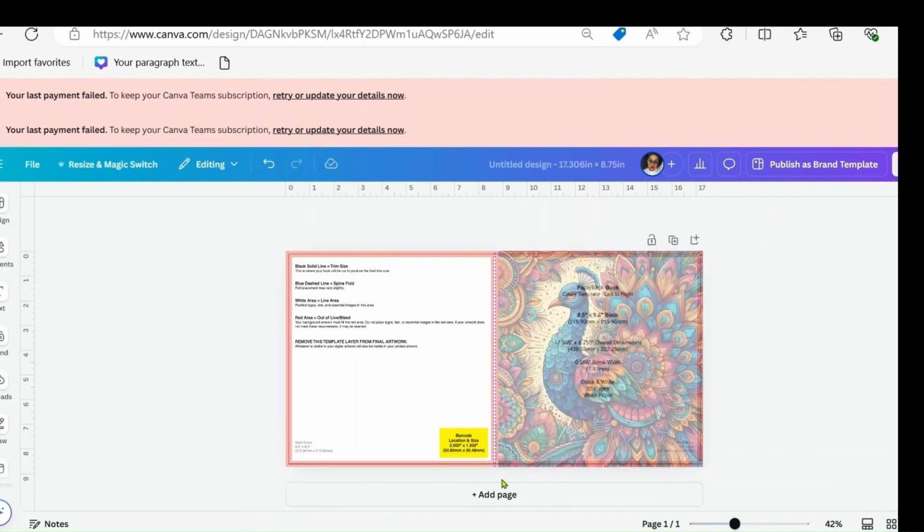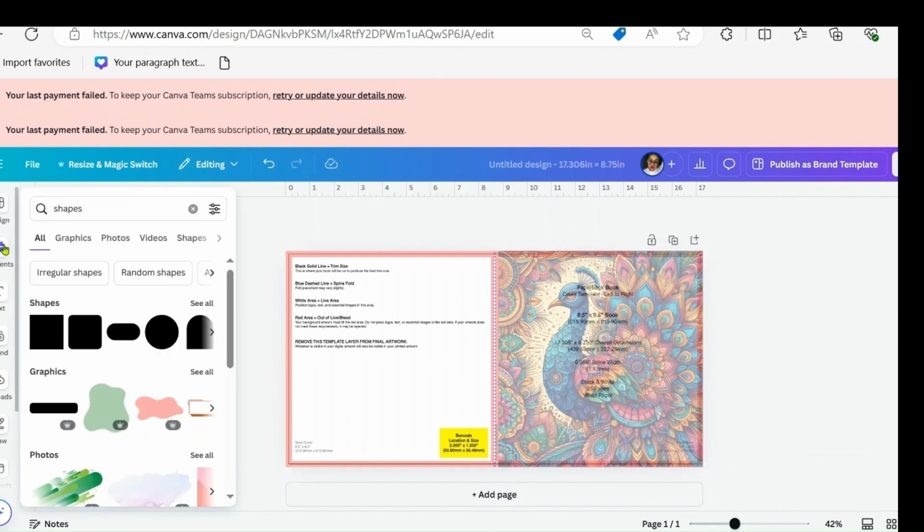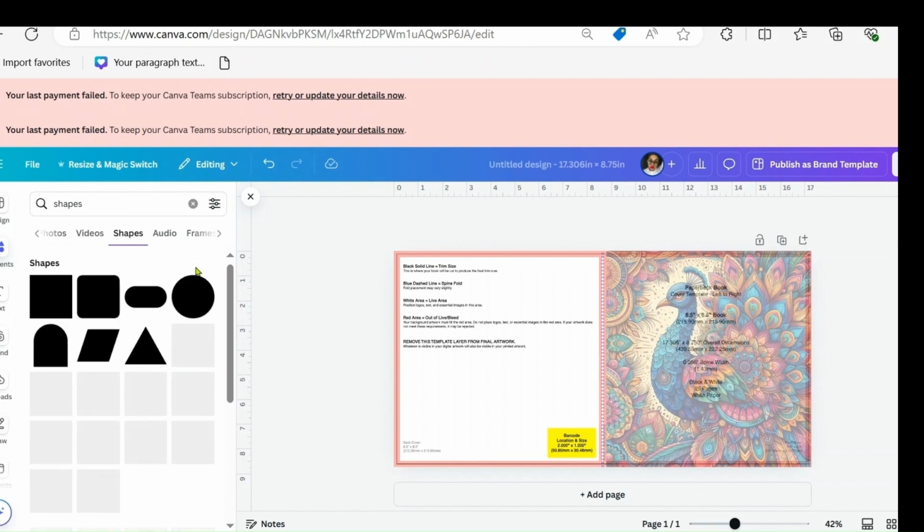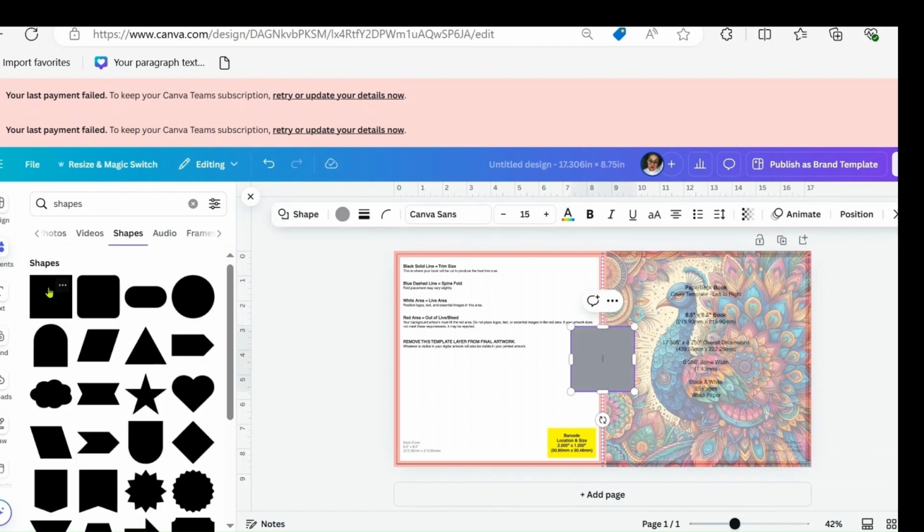So for this middle part, I want us to change the color of this. So I'm going to come back here to elements. Then I'm going to type in shapes. So after typing in shapes, you're going to search for them. They'll bring them to you. Then you click on see all. Then you're going to click on square. So once you click on square, you're just going to make this slimmer, just like that. You're going to make it smaller.